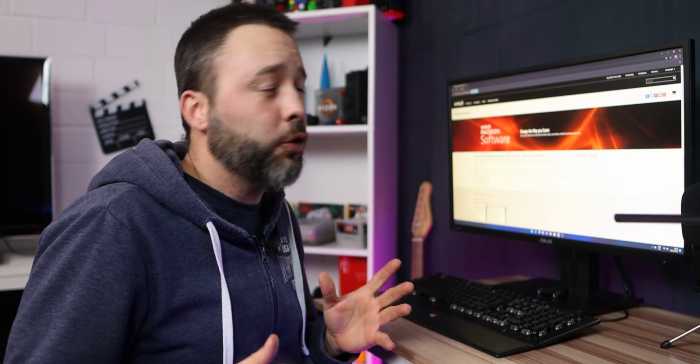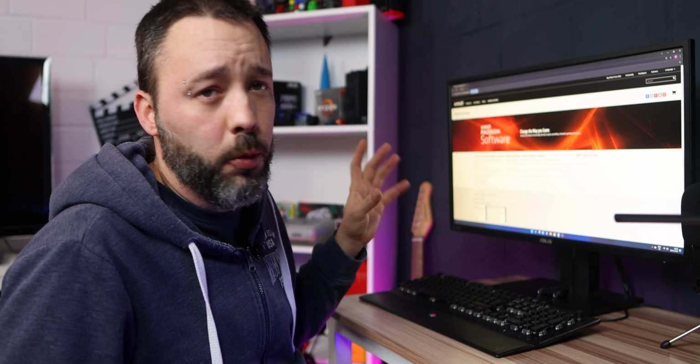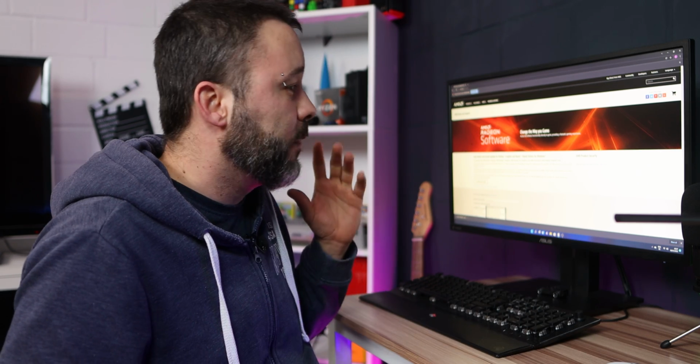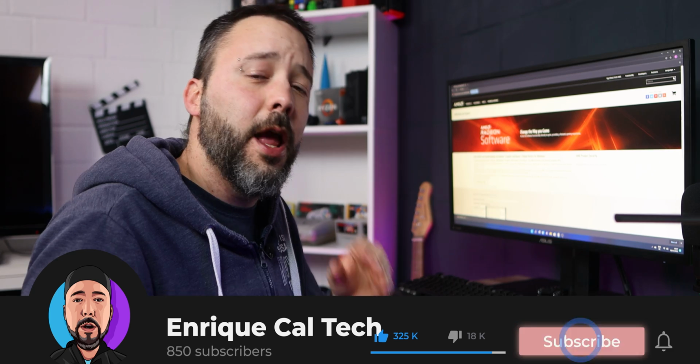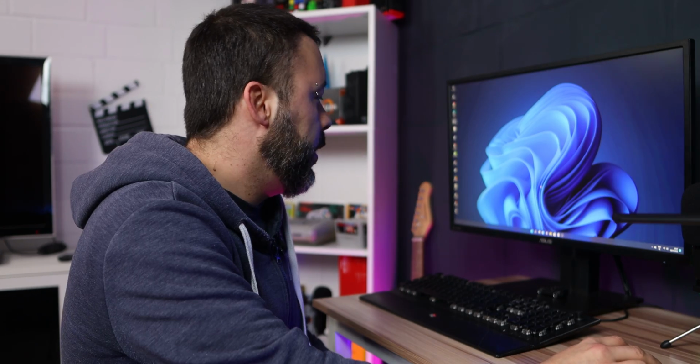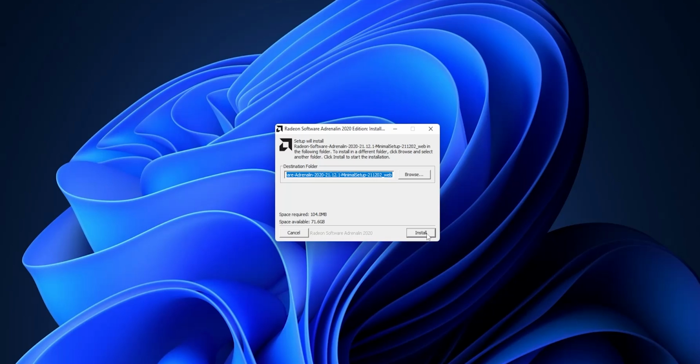The first step on this tutorial is to download the AMD Radeon software. You want to go to the description down below. I'm going to leave you guys the link, and you can go to the auto detect and install updates from Radeon graphics and Ryzen. You want to click on download now. This will auto detect the type of graphic card that you're using and install the best drivers and software for your system. When it's downloaded, all that you have to do is to go and install it.